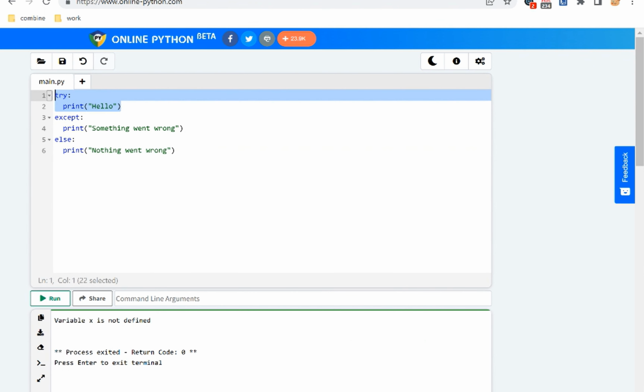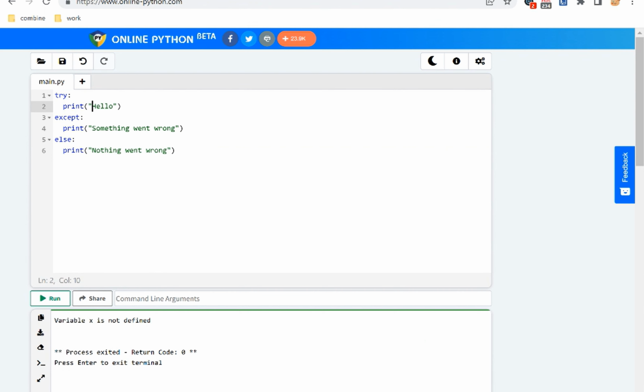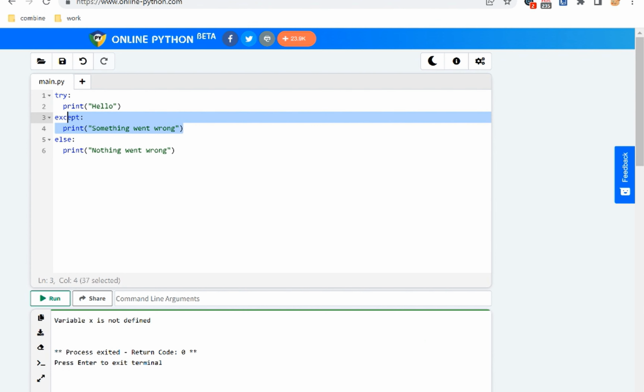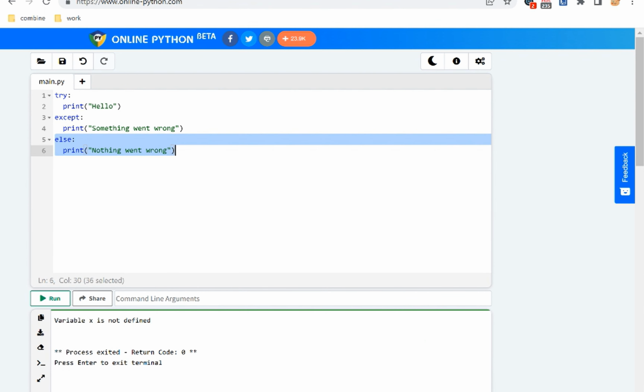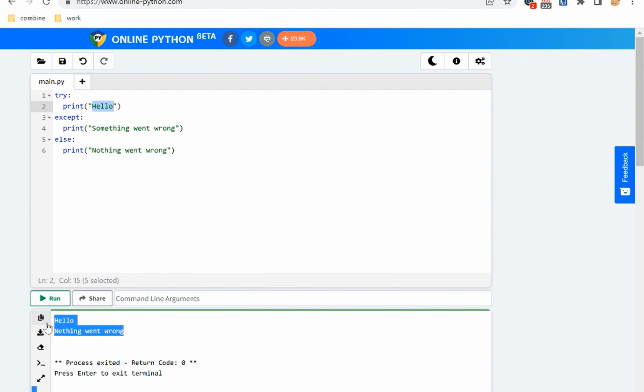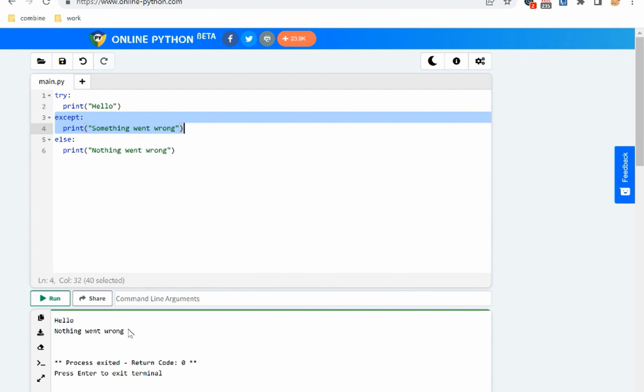So first I'm going to try print hello. This should work because all you're doing is printing out a string. It's not like a variable or anything, so it should work, which means we're going to skip except, and then we're going to move on to else. You can see here it prints hello successfully and then it skips except and then it moves on to else. So it says nothing went wrong.